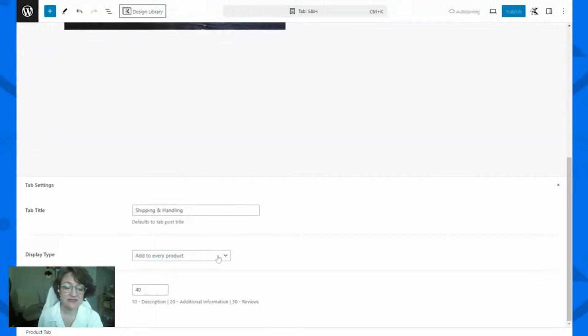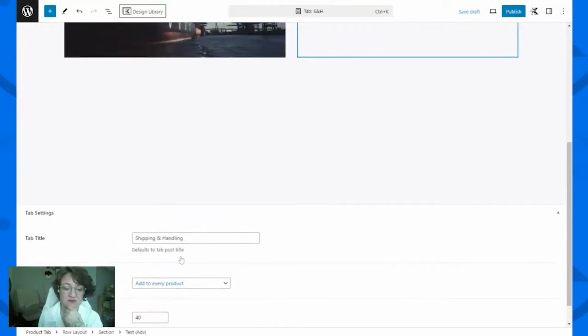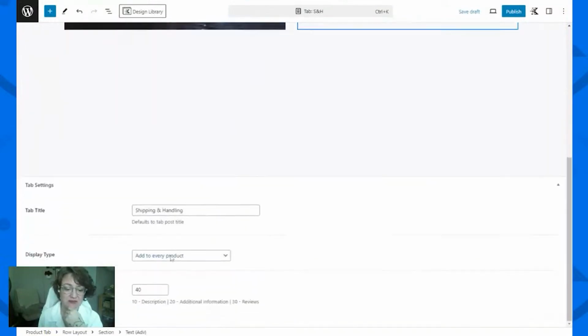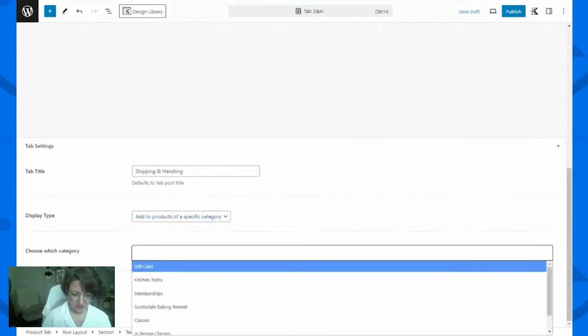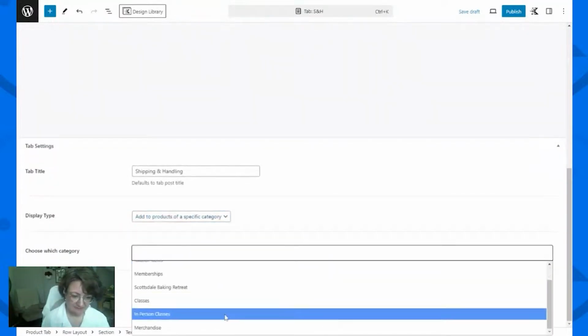So I'm going to go to the display type and I'm going to leave it added to, no, I'm not. I'm not going to leave it added to every product. What I'm going to do is add this just to the merchandise. So you can add it only to specific products. So again, super cool that you can go so granular. We're going to do this on merchandise.